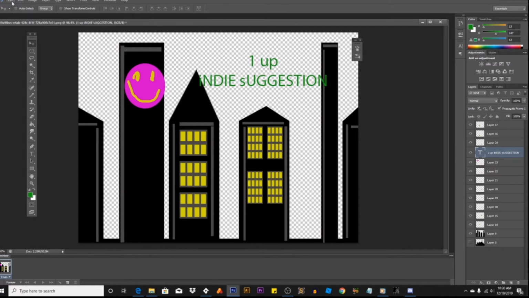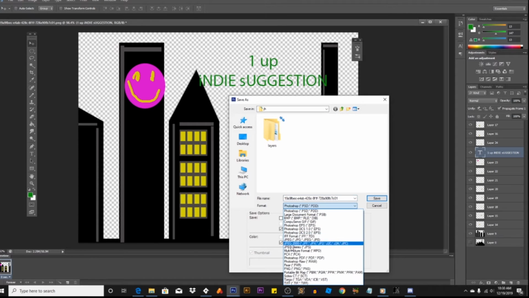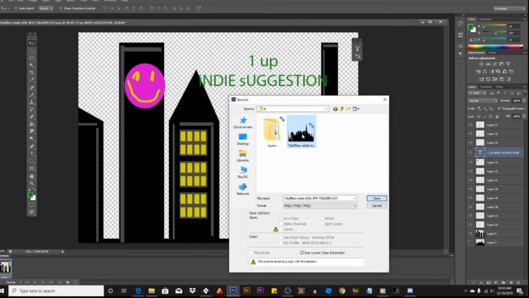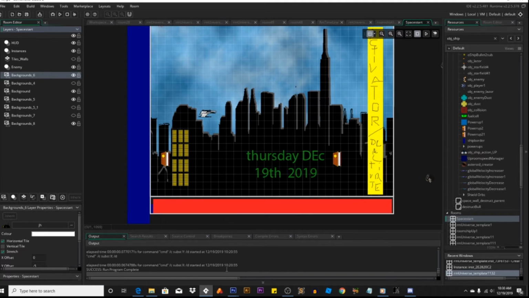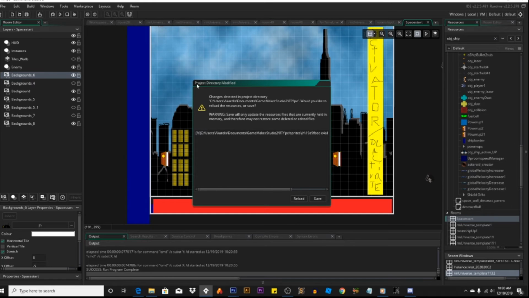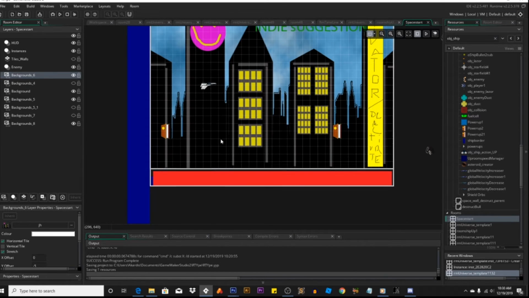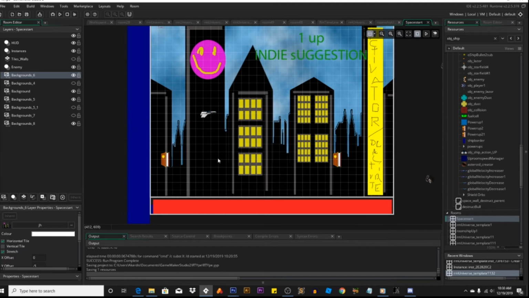And then you just save the sprite. You want to save it as PNG, overwrite it. When we go back over to GMS2, we will get this error: Project directory modified. It tells you something changed. Click reload. And now you see our bootleg city shows up.